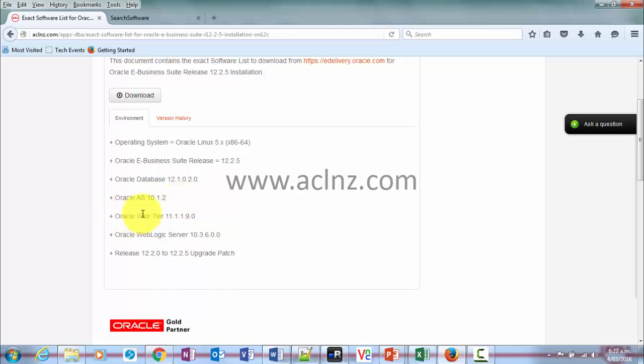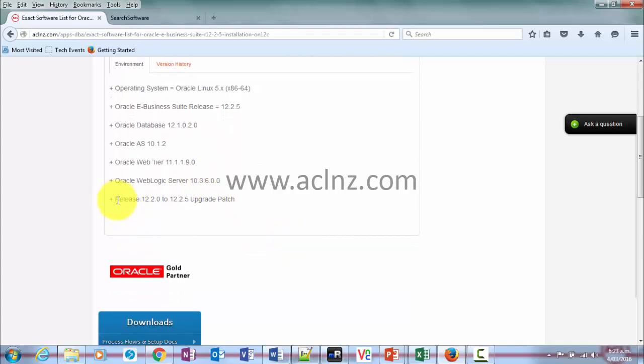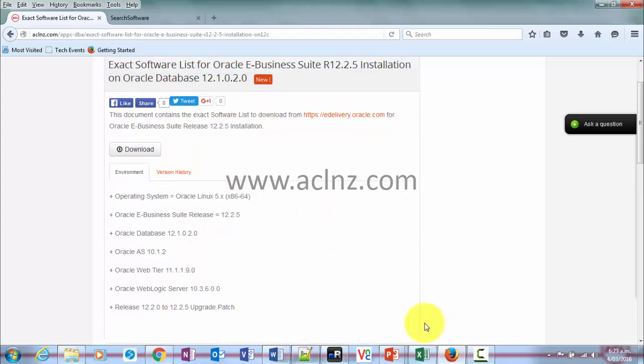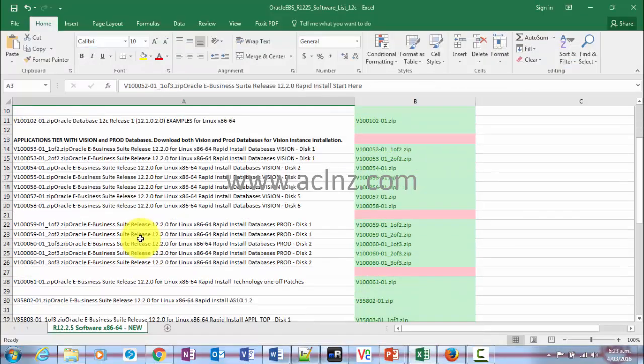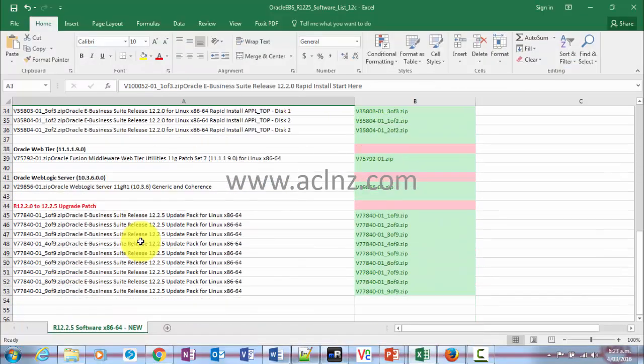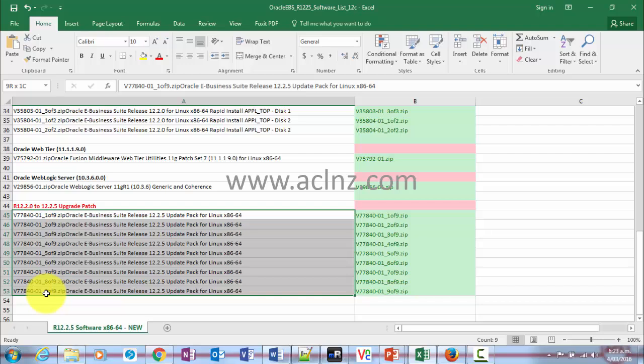Oracle WebTier, which is also called HTTP Server or Apache, is 11.1.1.9.0, which is the latest one. Earlier there used to be 11.1.1.7.0. And then you've got Oracle's WebLogic Server, which is 10.3.6.0.0, and finally the release 12.2.0 to 12.2.5 upgrade patch. Now this is something we haven't talked about, and that is listed over here at the bottom. As I said, the first step in the installation is you've got to install release 12.2.0, and then you've got to upgrade from 12.2.0 to 12.2.5, and the files have been listed over here, 1 to 9, you can see.